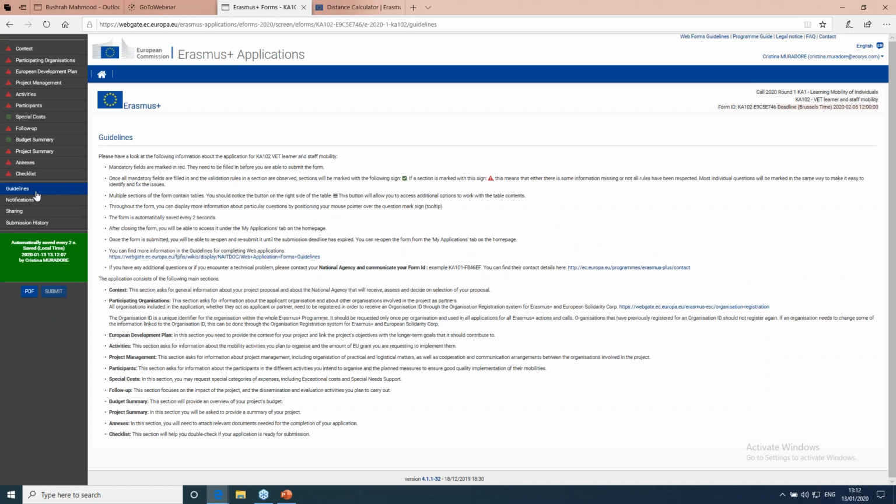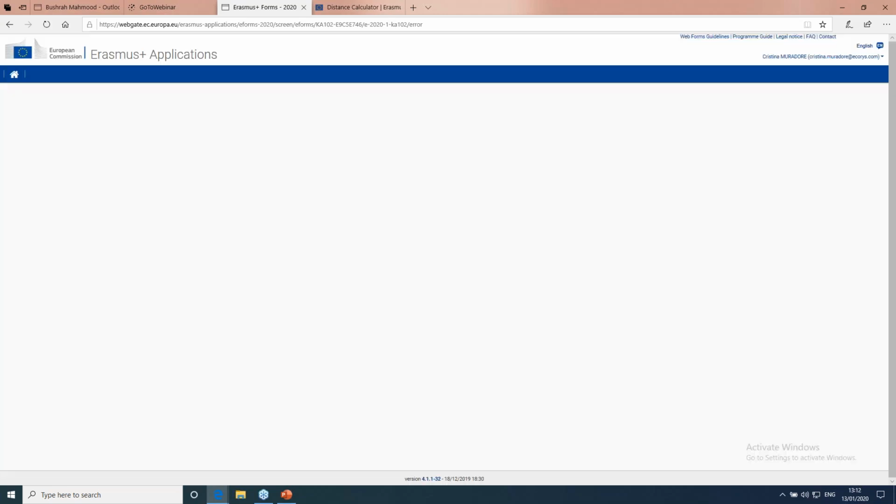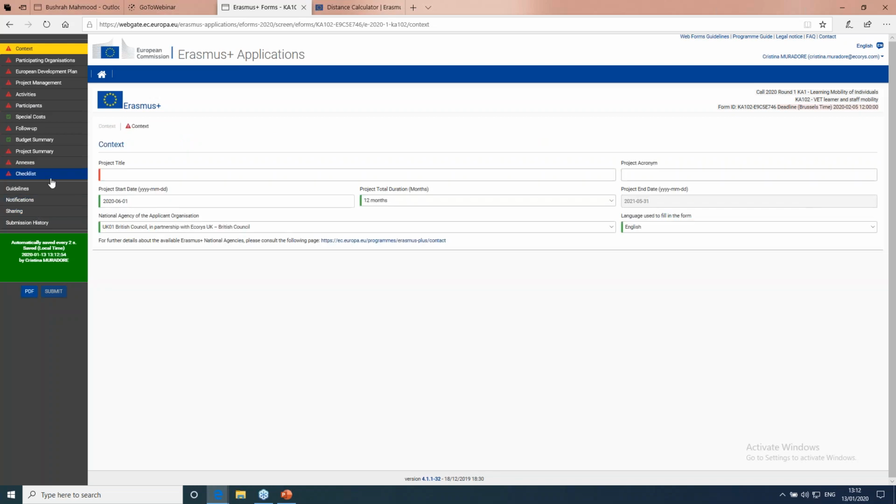Once all sections are completed, they will appear green on the left-hand side. This means the application is ready to submit. There are 4 headings underneath the checklist. The 2 most important are guidelines, which can be very useful when filling out the application form and offer further guidance if you need it, and sharing. The European Commission has decided to allow this form to be shared with others if you wish. This can be useful for projects to allow more than one person to contribute to the application.